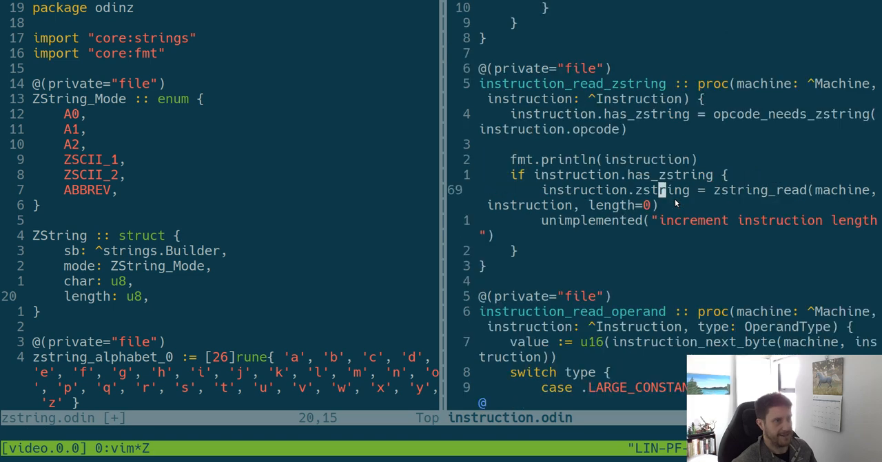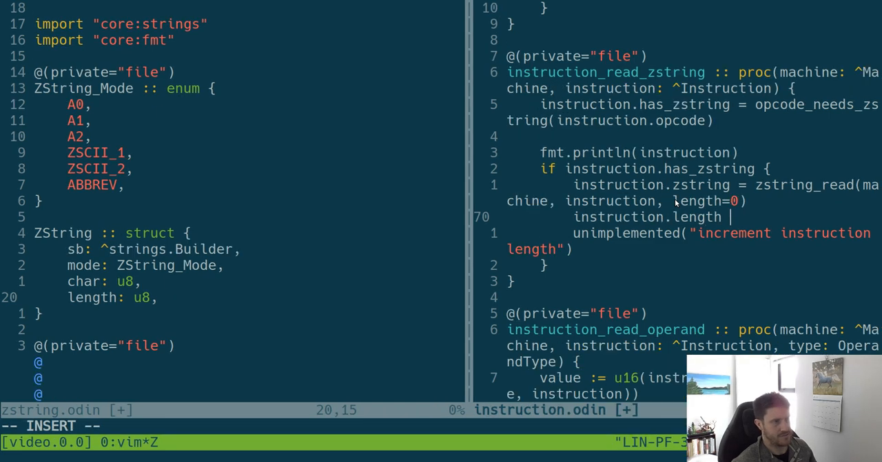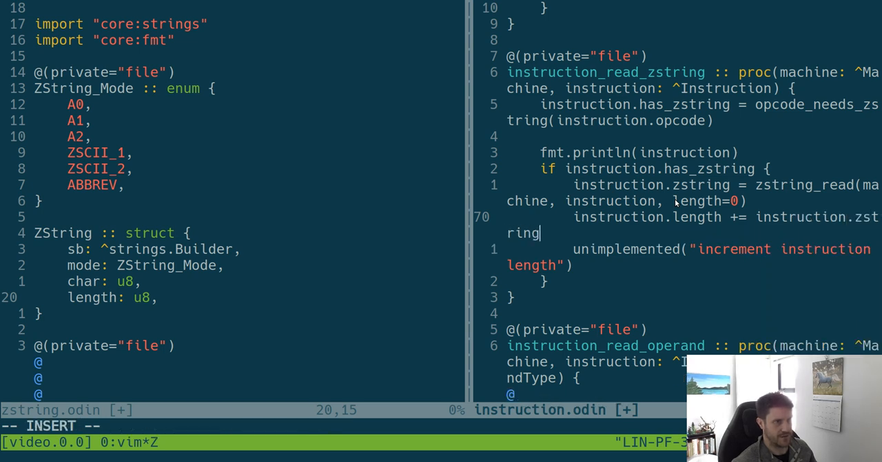it's just here, we can do instruction dot length, and we can do plus equal. Finally got it. Keyboard not quite working with the brain. Instruction dot z string dot length.